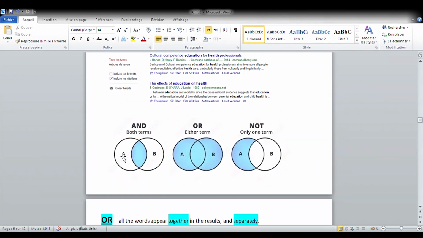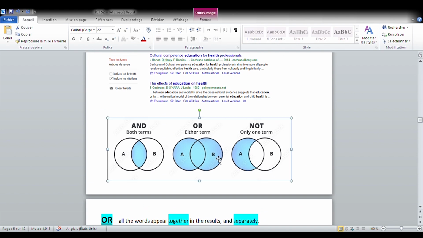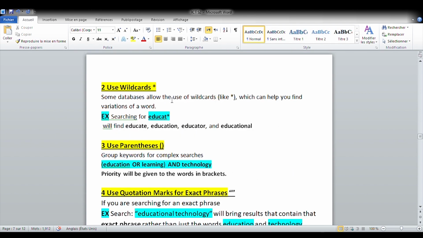To summarize: AND gives you the relation between these two words together, OR gives you the words together and separately, but NOT does not give you results that contain the first keyword and the second one. The second strategy is using a wildcard. It's the asterisk. Some databases allow you to use a wildcard like this, which can help you find variations of a word.